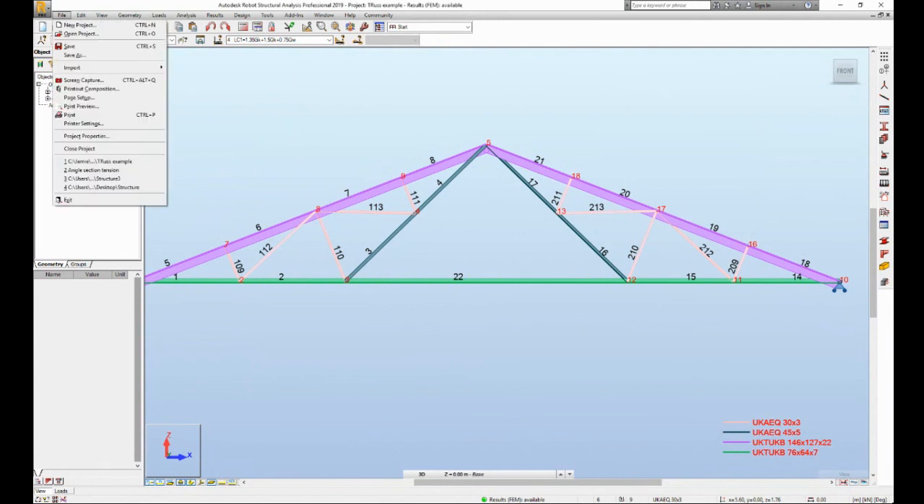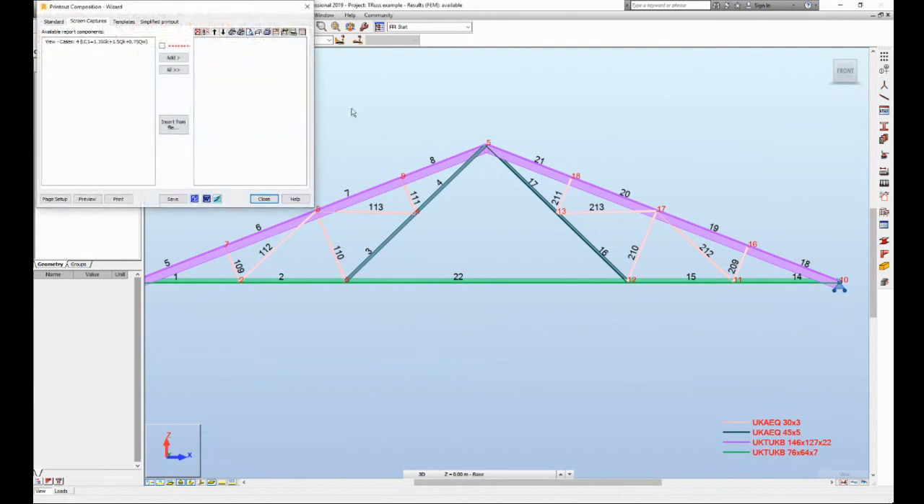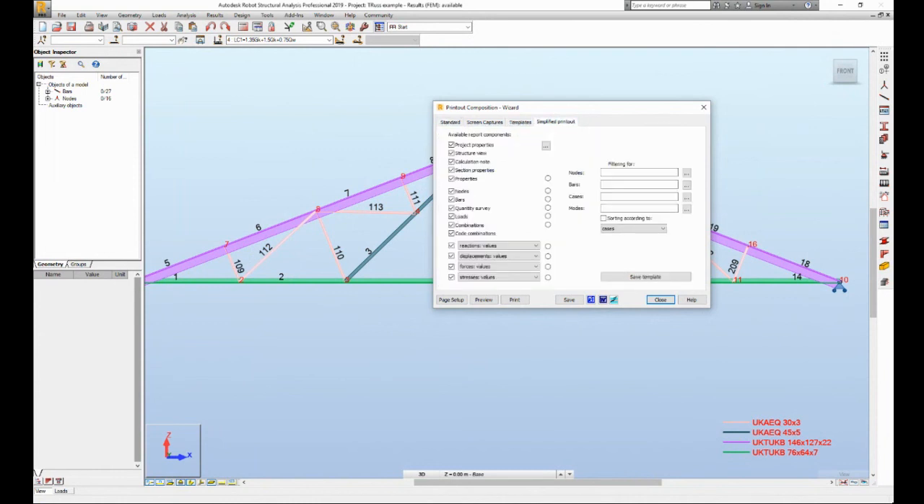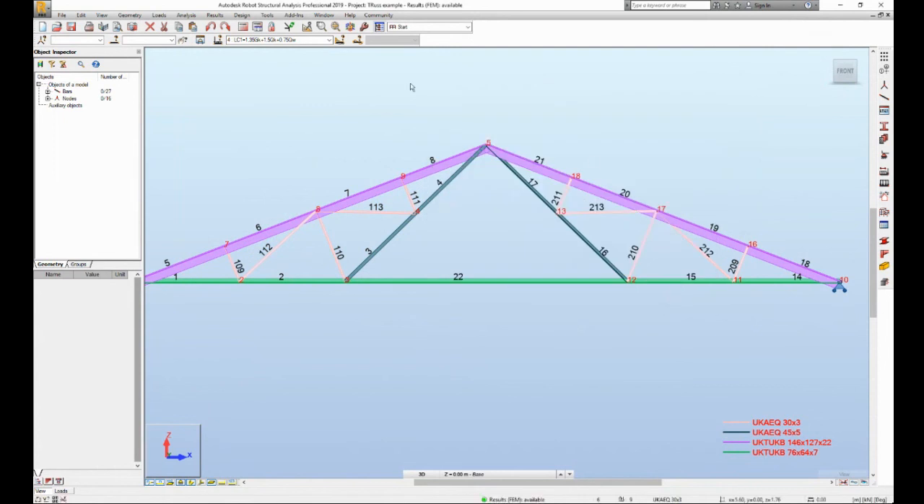Okay, in file, I can have a printout composition, so I can print out using templates, say all the data, all the results, and so on. So data, bring it across, and the results, bring them across. I can do standard view, bring anything across I want. I can simplify the printout. I create a printout then, and I can save it into a Word file or a PDF file and so on. Okay. That's how you could create a report directly out of Robot. So hopefully that's useful.